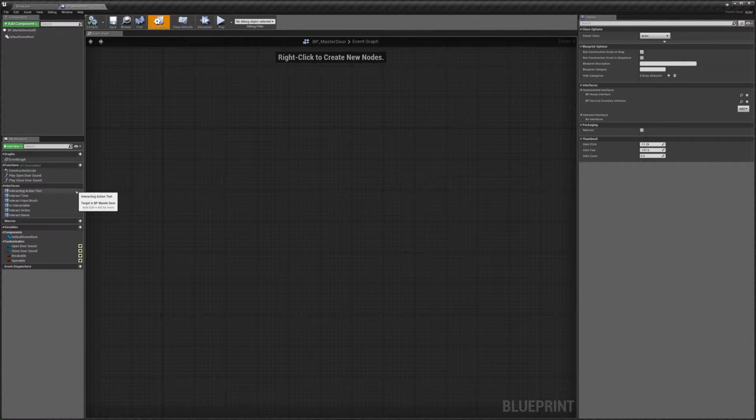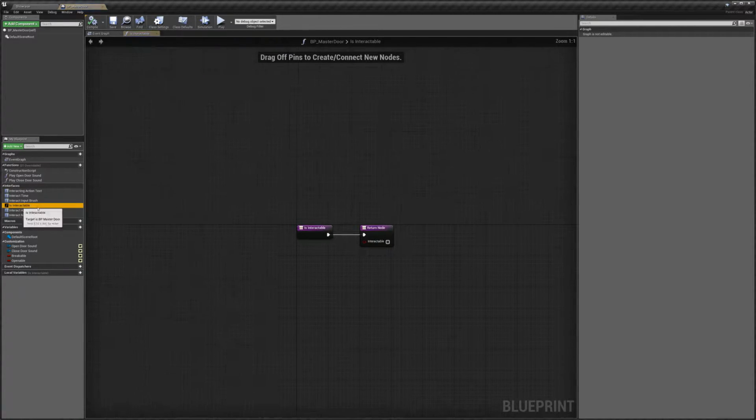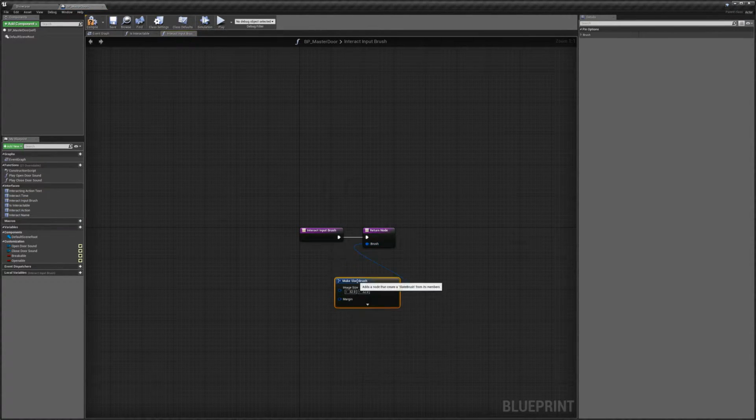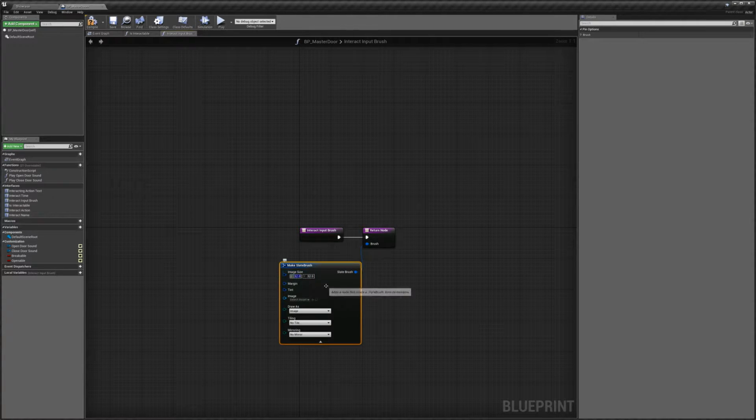Now we're going to set some of these interface events up here. So the first one is going to be interactable. We're going to tick that. Then we're going to go to Interact Input Brush, drag out from here, and we're going to do Make Slate Brush. Set this to 48 by 48. We're going to set the texture to T_E_interact.